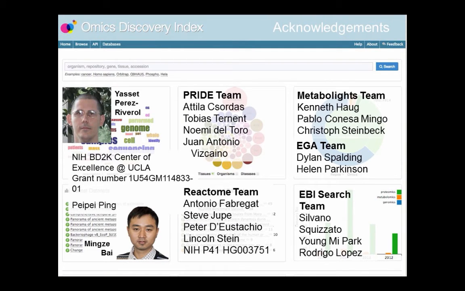And with that, I would like to very specifically acknowledge the two people who really have made this possible. Yasser Perez-Riverol and Ming Zabai are the two main developers of OmicsDI and have really done great work. They were supported by many teams in all the resources which provide data, and by the EBI search interface team, which has already built the EBI search indexer. And of course, all of this work wouldn't have been possible without being involved in the UCLA BD2K Center of Excellence, coordinated by Pei Ping.